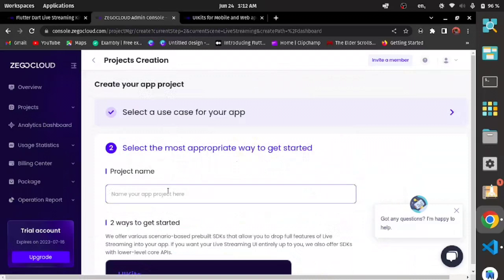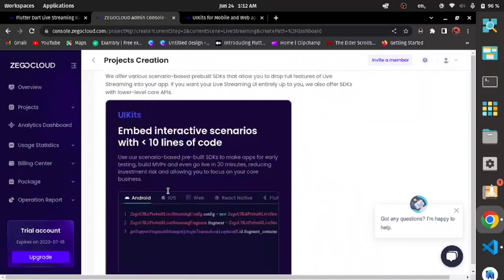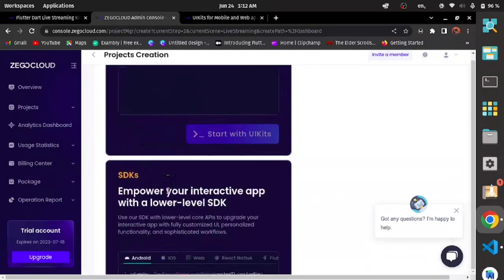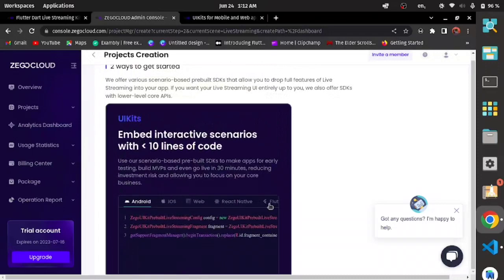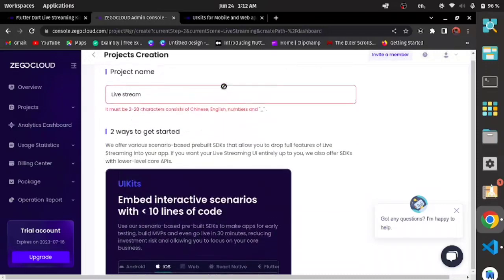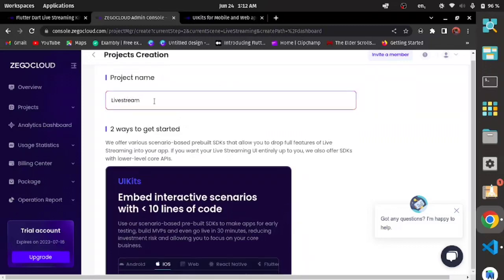Okay, and then we press next. Select the use case. So here you can just give your app a name. I'll just say live stream. Live stream, and then we'll be using the UI kits. So let's start with the UI kits right here.